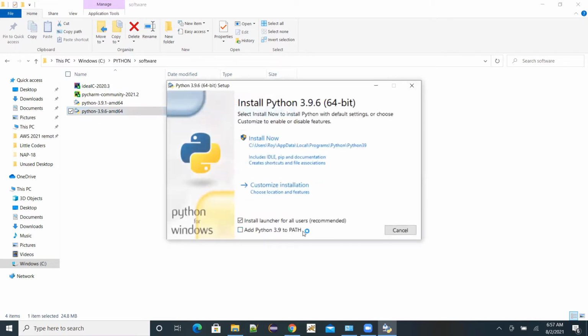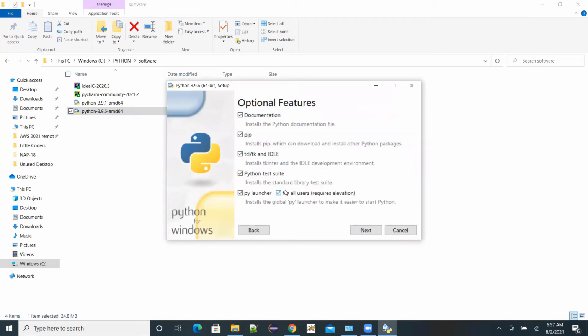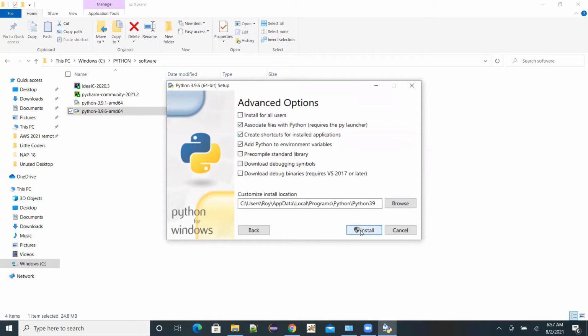Once I double click it, it gives these options, and if I click install, it will by default install the software under this directory, which I don't want. So I'll customize the installation, and that's okay. I need all these things. Pip I need, and yep, everything looks good.